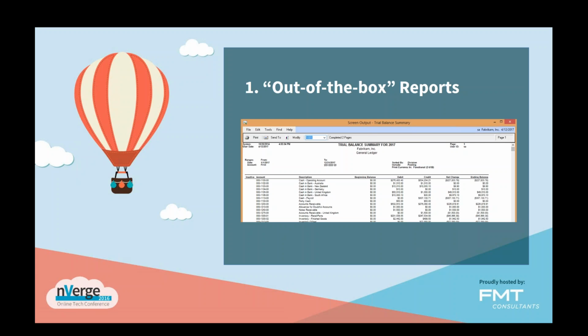Now, because they're available out of the box and they're frequently what users associate with GP reporting, there are some misconceptions or misconnotations on the reporting that's available out of Dynamics GP.